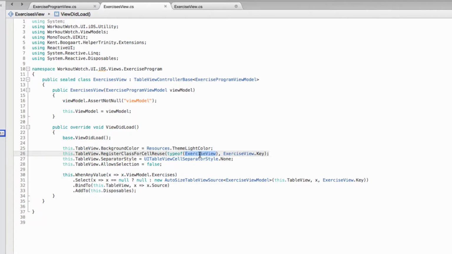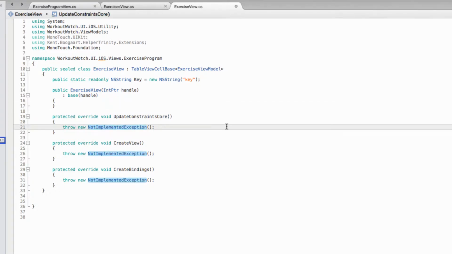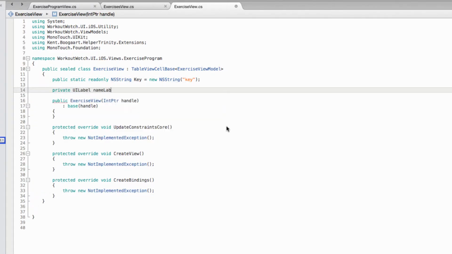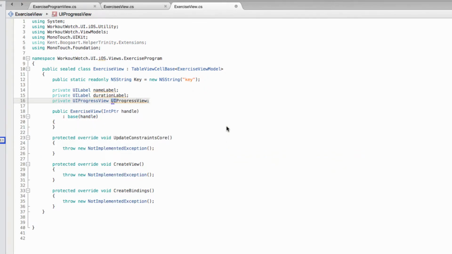And as part of this, I've had to create this exercise view, which is the cell view for our table. And that should be the last piece we need to implement for this video. So let's get into that. I'm just going to have each exercise show a name, a duration, and then its progress.